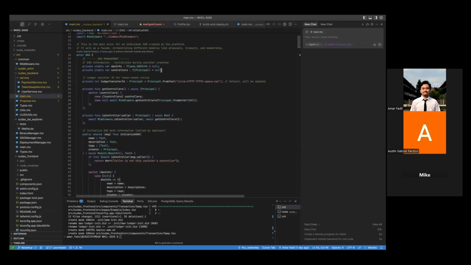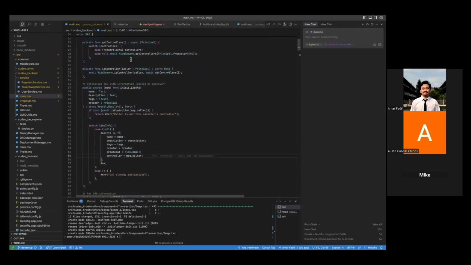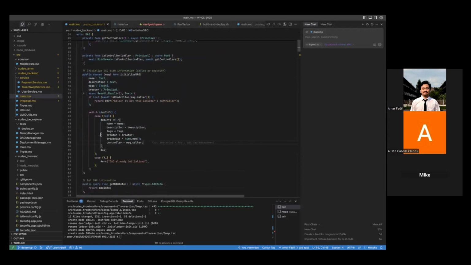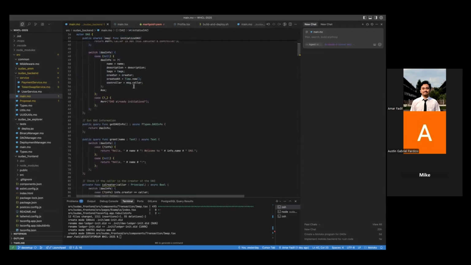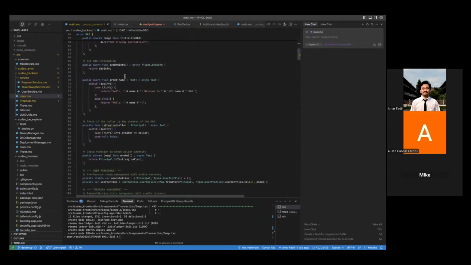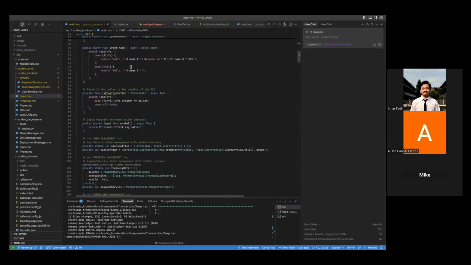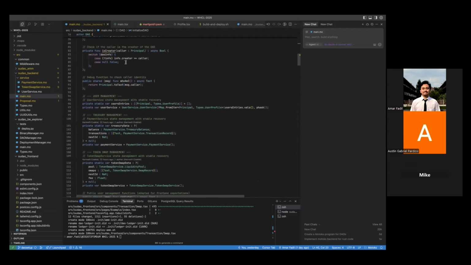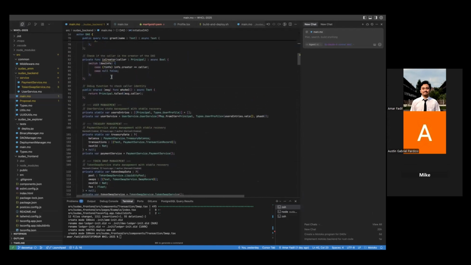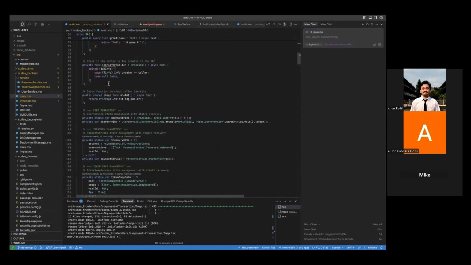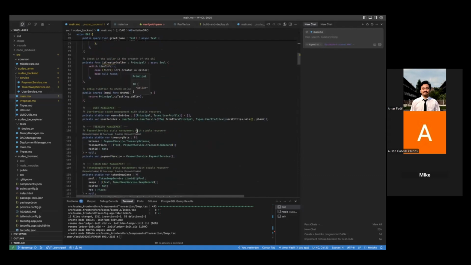We have management for the DAO itself, which has the controllers, and we also want to initialize the DAO itself, and then we can get the DAO information like the name and the description. We also have some middleware like is creator and a function like who am I for debugging.